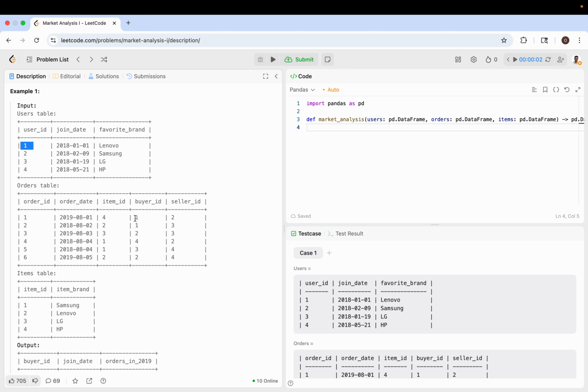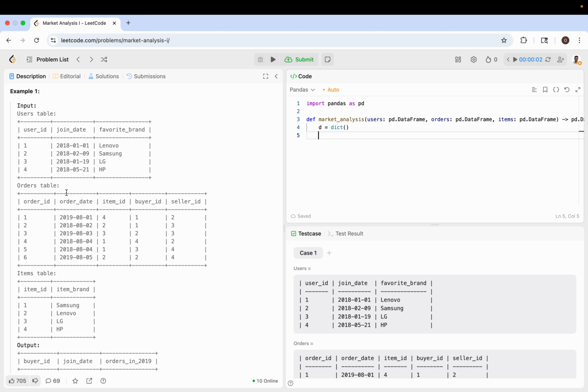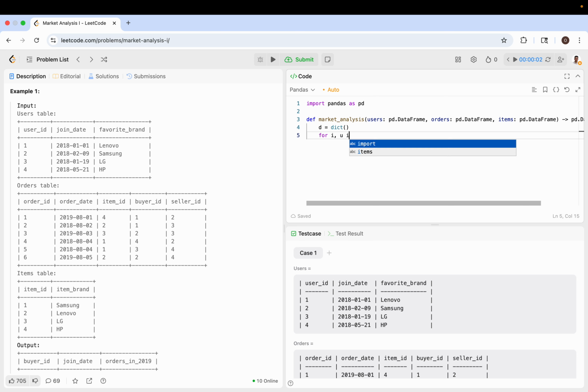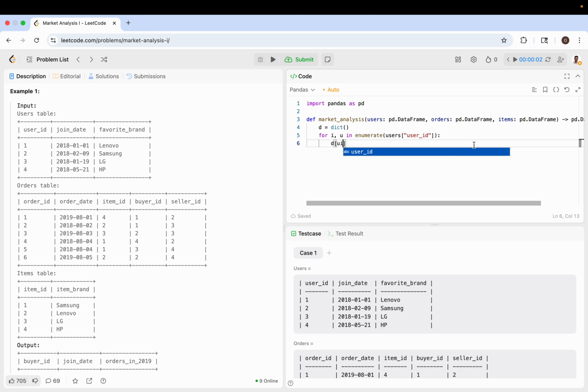So the user ID in the users table is the primary key to the buyer ID in the orders table. So let's go ahead and make a dictionary. This is just going to map the user ID to the join date because that's always static. So for i, u in enumerate users, user ID, the user ID is just going to be the key, and the value is just going to be users join date of i.